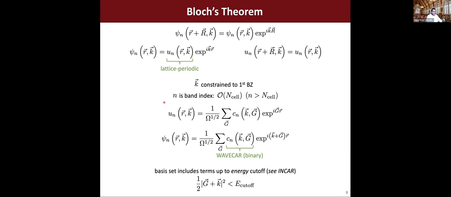So this lattice periodic system here is going to be built on plane waves, and we have our basis. It's going to be a sum of plane waves times a coefficient, so a relative weighting for each plane wave. And this plane wave here is dependent on the reciprocal lattice vectors.